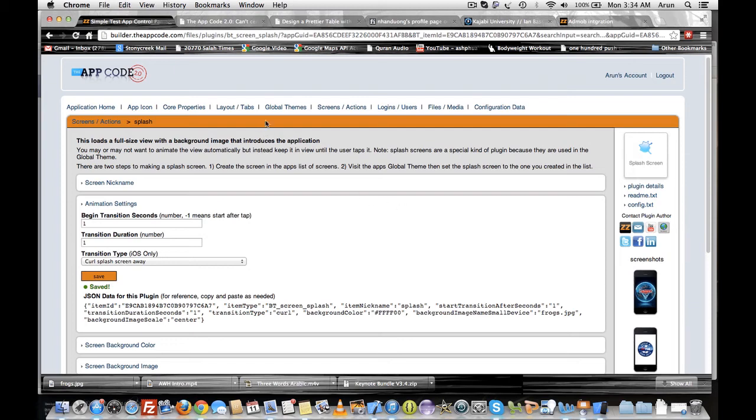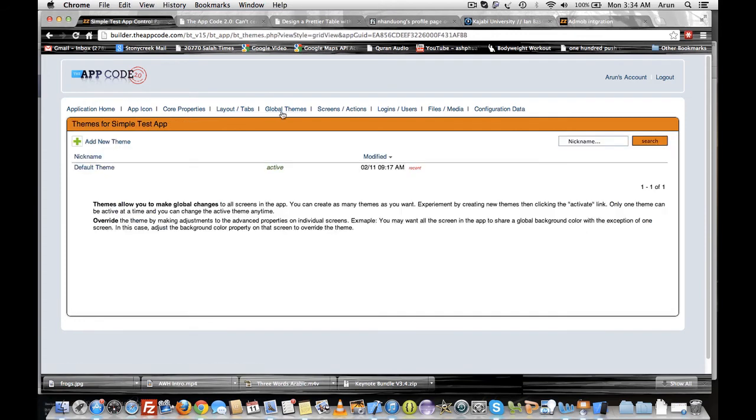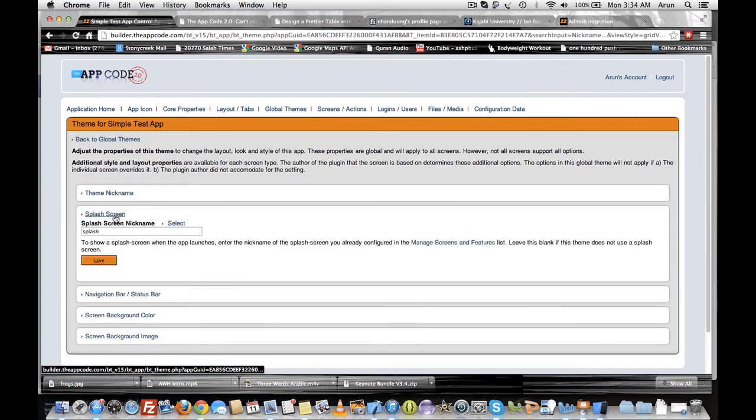Again, the main thing, once you actually have the splash screen defined in your Screens and Actions menu, is to go to Global Themes and the default theme and define the splash screen here and save it. I think that's what some of the users are tripping up on: making sure that you have the splash screen defined in the global theme, or whatever theme you're using.